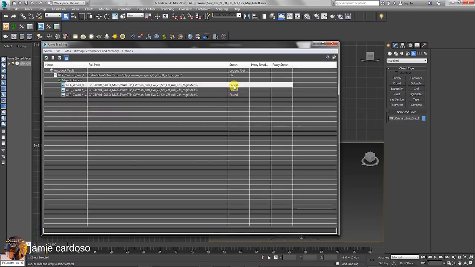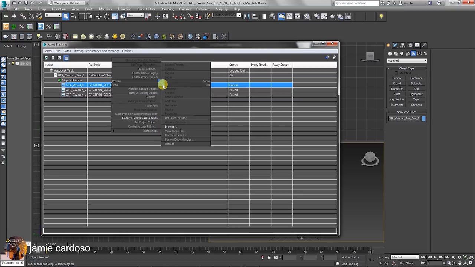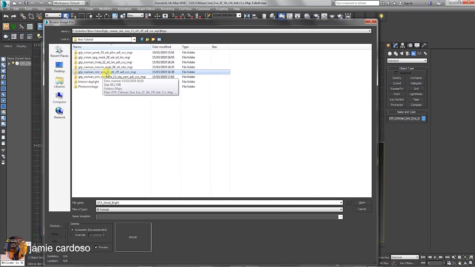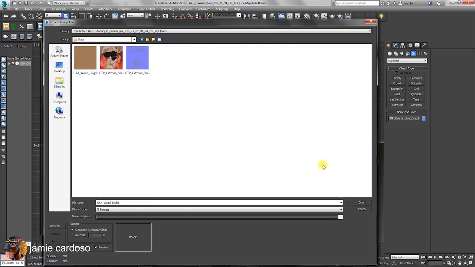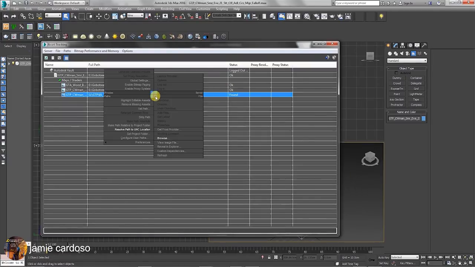As you can see, the texture path status reads Found as opposed to OK. Only the top path has the status OK. Select the first texture path and right-click on it. Choose the Browse option. Locate the Maps folder and find the texture. As you can see, the status has now changed to OK. Repeat this action with all other links as previously done.